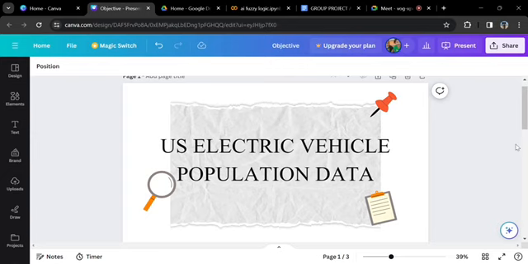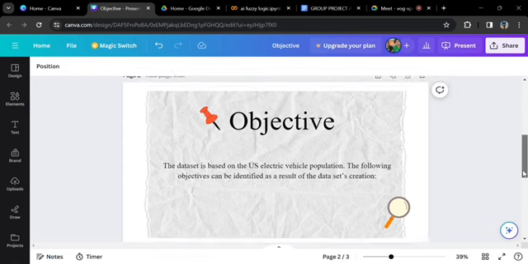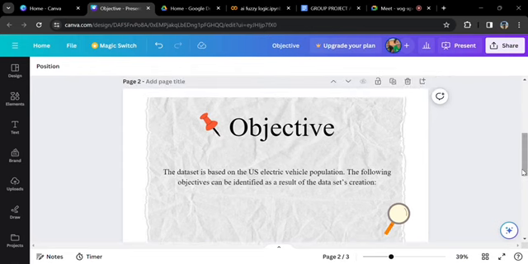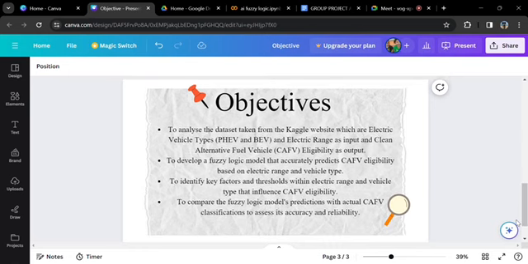For the dataset that we choose, which is US electric vehicle population data, today our group would like to present our project. For my part, I will explain about the objective. The dataset is based on the US electric vehicle populations, and the following objective can be identified as a result of the dataset's creation. So basically, this is our objective.